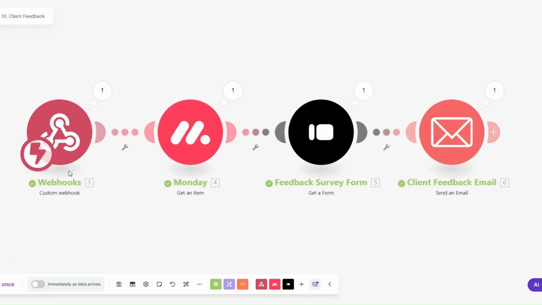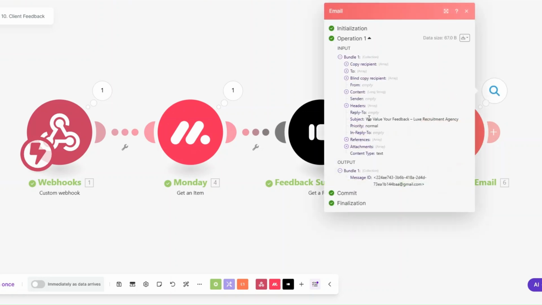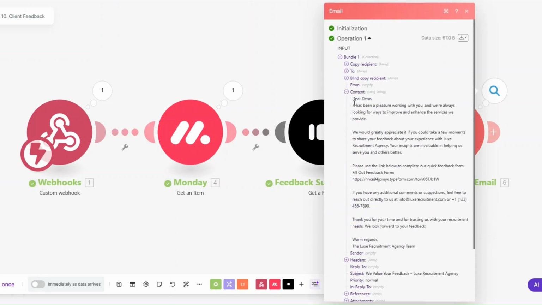You can see that we triggered our webhook after we changed the status of one of our clients to ask for feedback. Then we got our client's data here. Then we got our survey form that we created on Typeform. Then with our client's data, we're sending the client the survey form, the client feedback email right here, with the subject line and this content right here, with a link for them to fill in and give us feedback of our surveys.